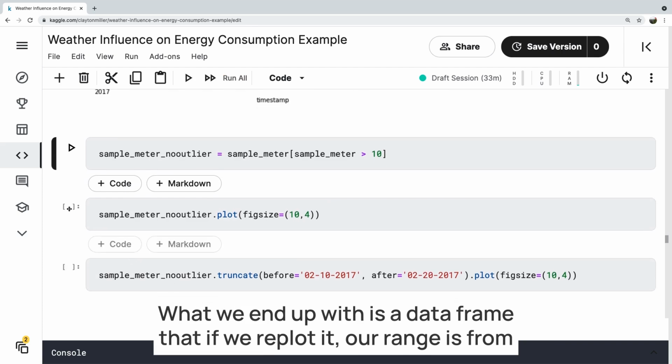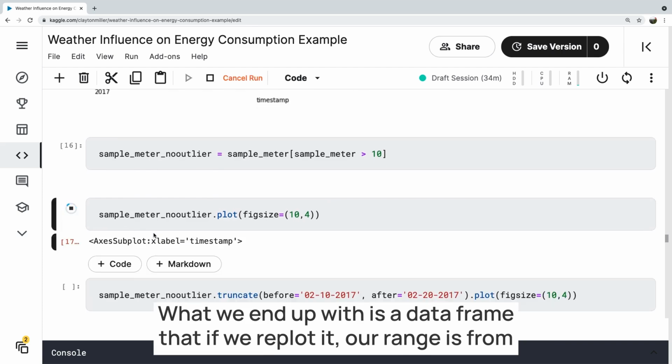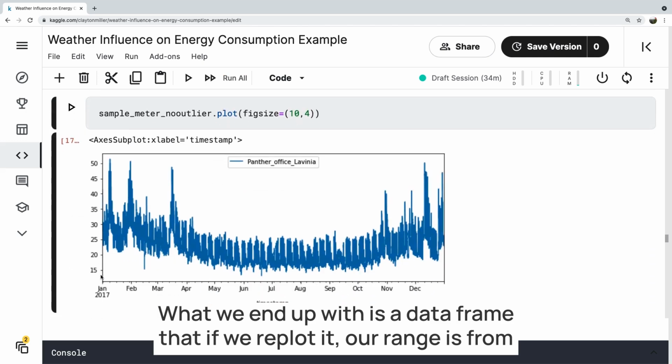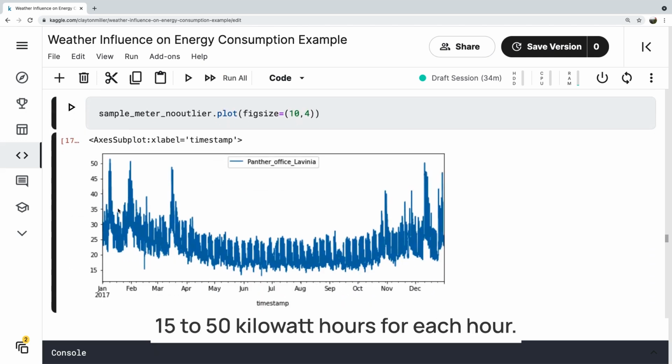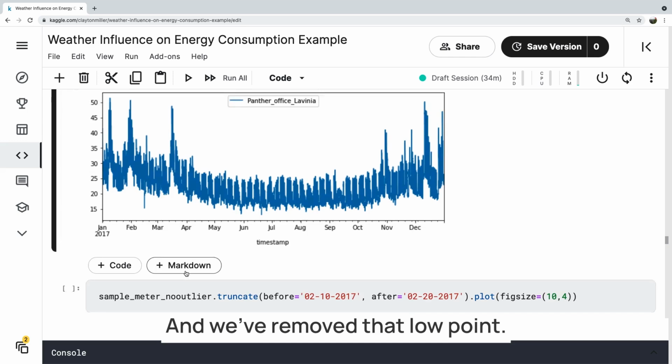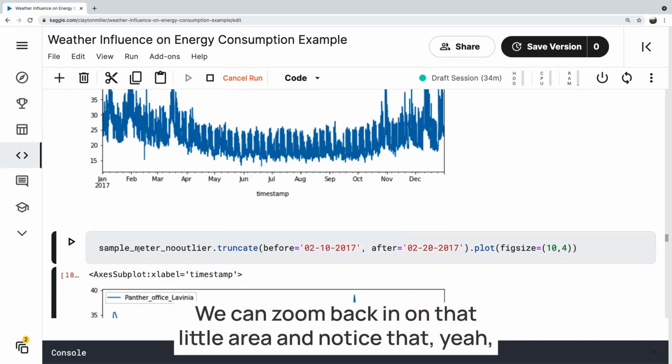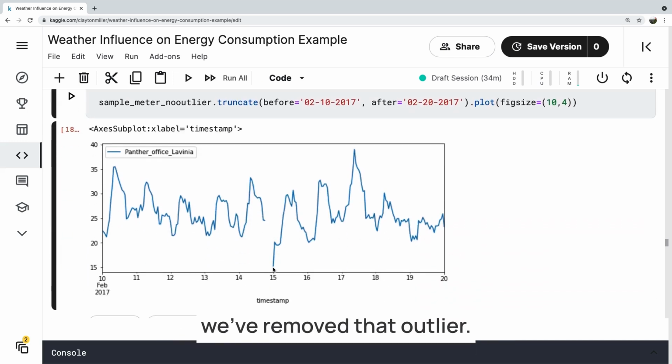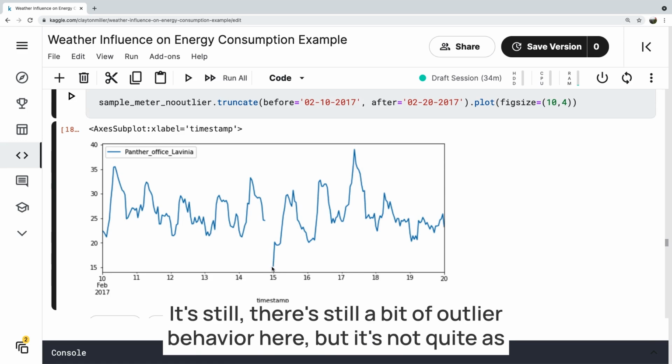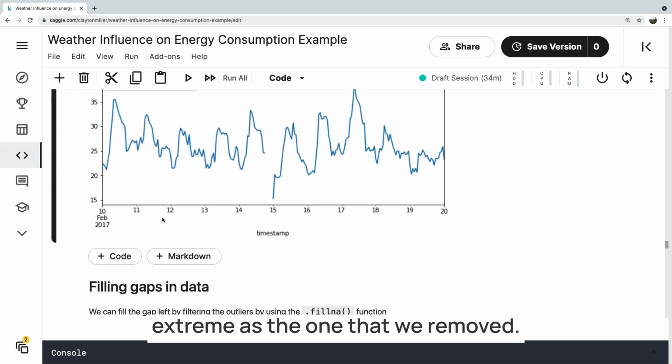What we end up with is a data frame that, if we replot it, has a range from 15 to 50 kilowatt hours for each hour, and we've removed that low point. We can zoom back in on that little area and notice that, yes, we've removed that outlier. There's still a bit of outlier behavior here, but it's not quite as extreme as the one that we removed.